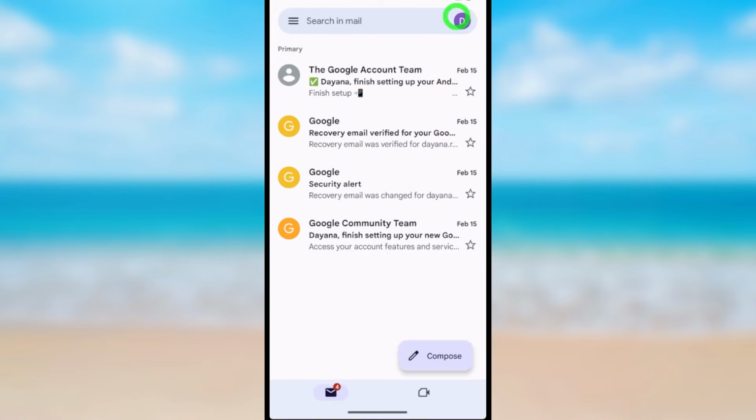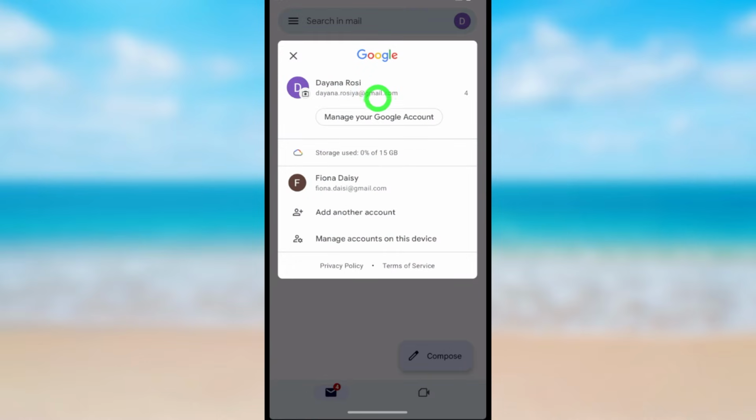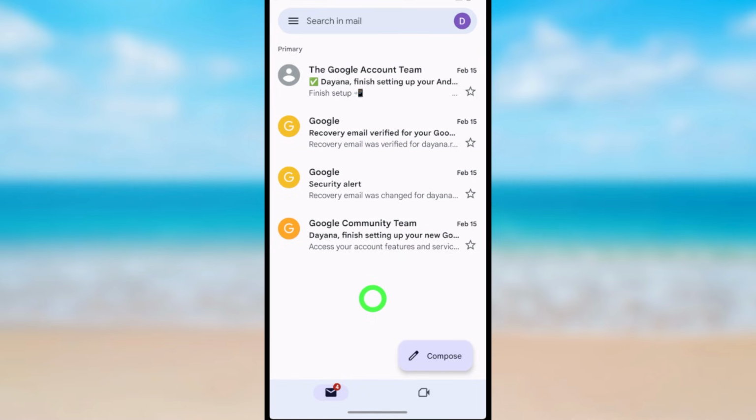You can see now I have two Google accounts on my device. That's how to add new accounts to your device.